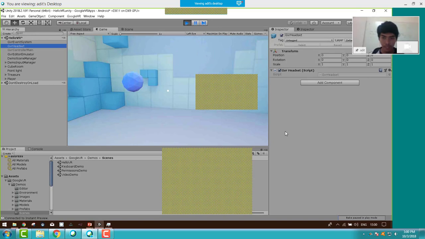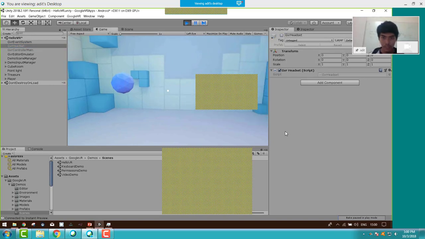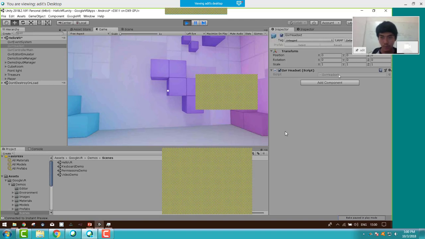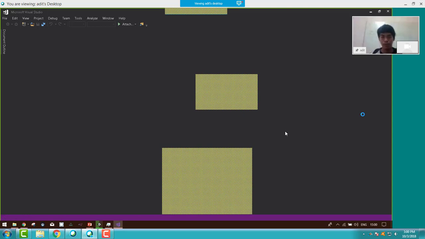The next one is GVR headsets. If you are curious and want to open the script, you can double click on it, or press the gear button on it and choose edit script, and Unity will open the script for you.